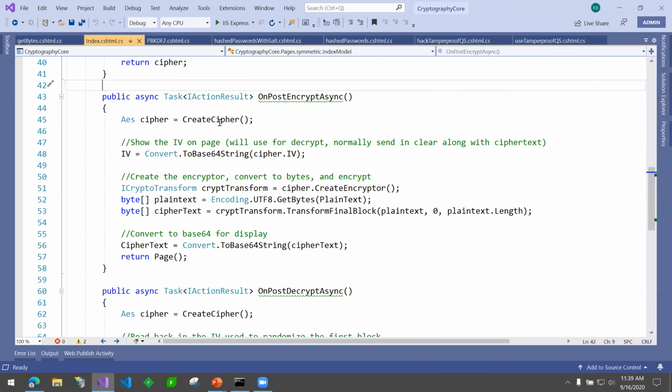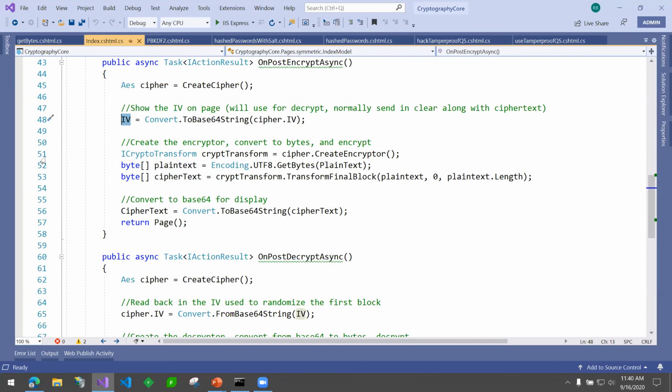But again, once I have the cipher, every time I call to create a new cipher object, it automatically makes a new initialization vector for me. So as long as you make a new instance every time, you'll automatically have a new random initialization vector. And then I do these lines. I'm going to create the encryptor. This should look similar from before. I need to take my string and convert it into a byte array. And then I do the line that does the actual encryption.